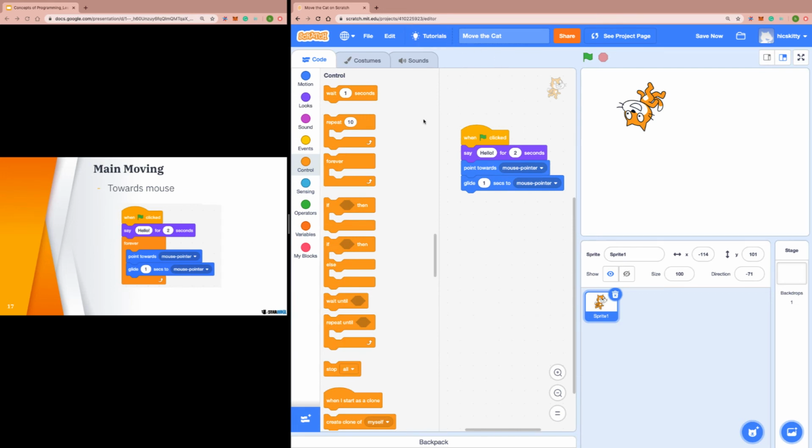The entire program is based off of the idea of the cat moving, so I'm going to have it do this forever. So it's going to say hello, and then it's going to continuously follow around my mouse pointer. And this is a really cool program. We could end it right here. But we're going to add a couple of other cool things in order to create even more movement.